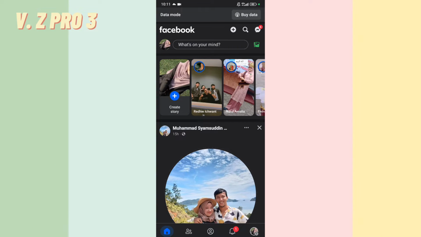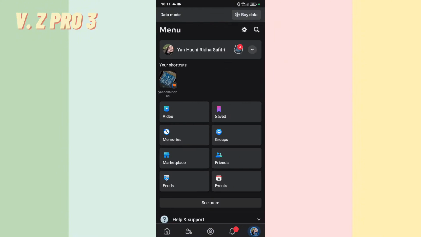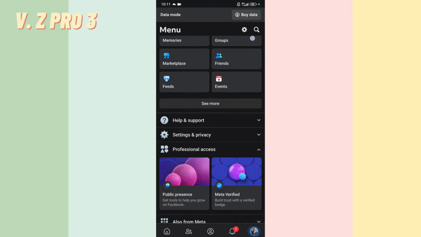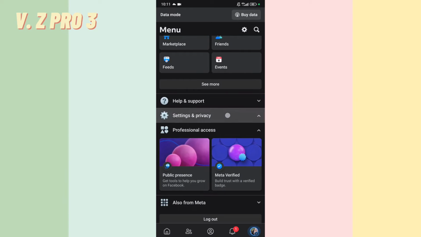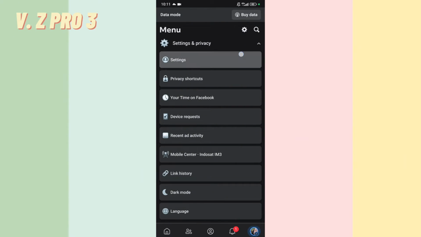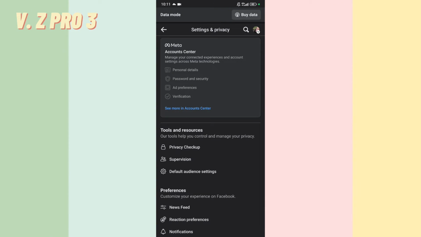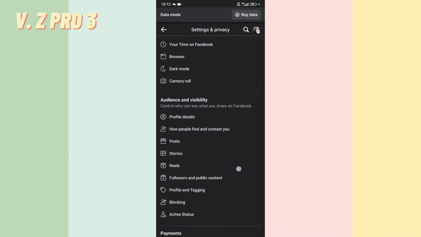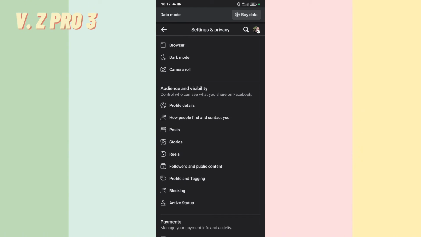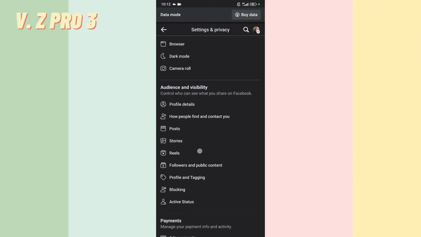Now you can tap on your profile. You can scroll down and tap on settings and privacy. Tap on settings. You can scroll down until you find Reels. On audience and visibility, there is an option, Reels. You can tap on that.